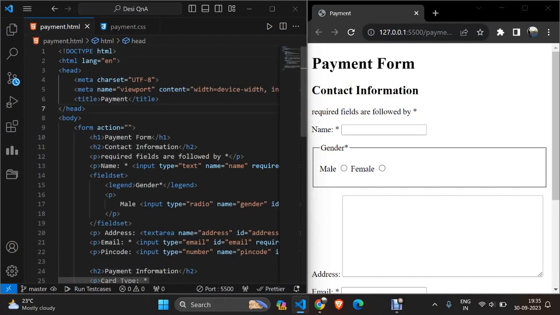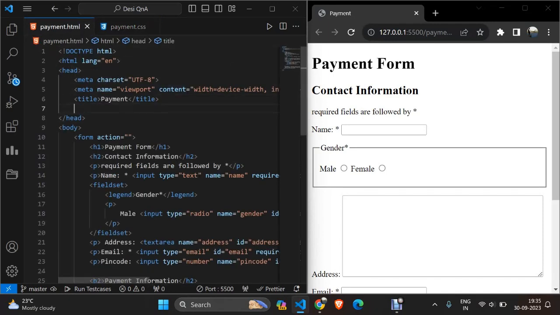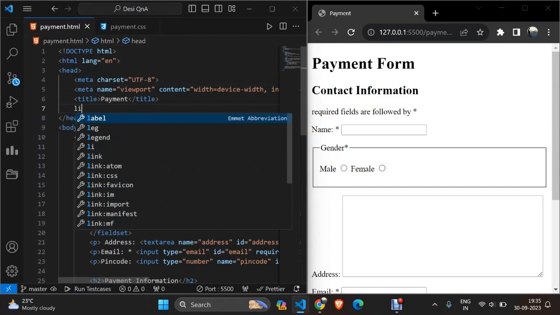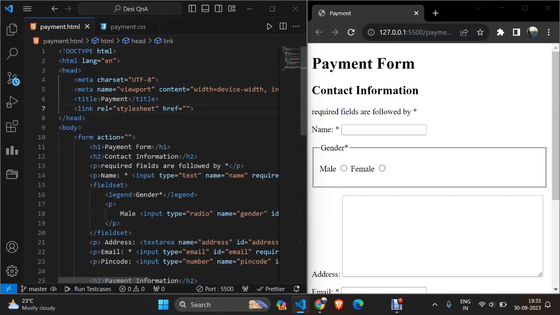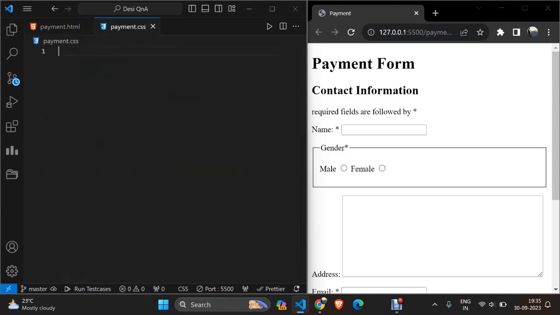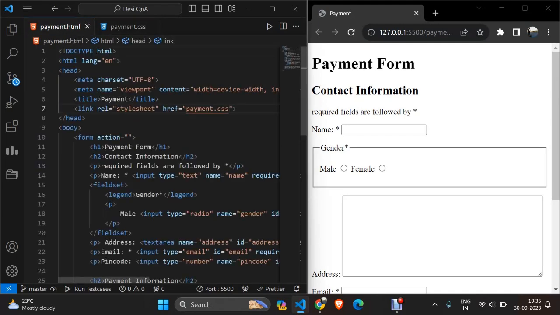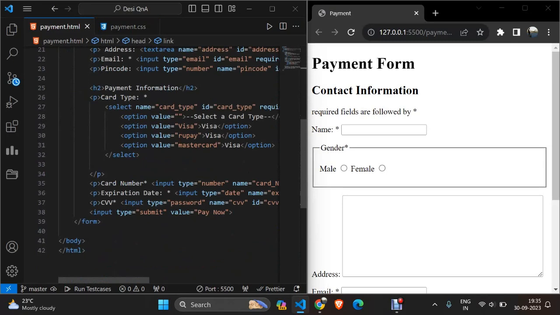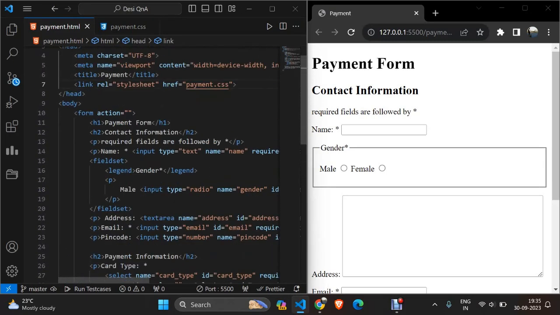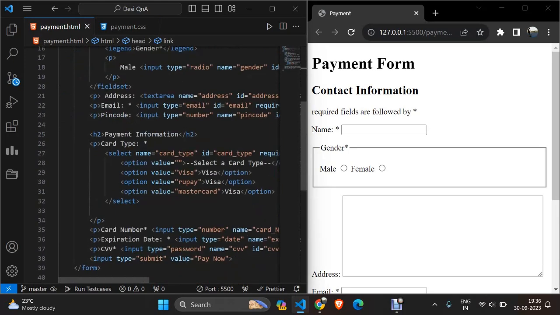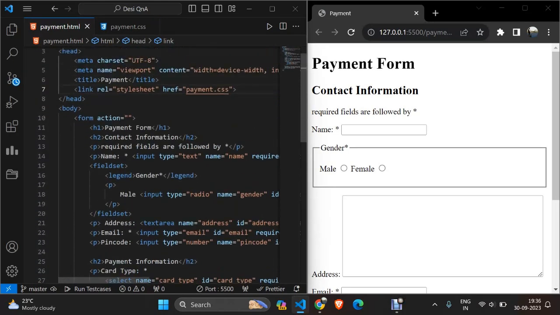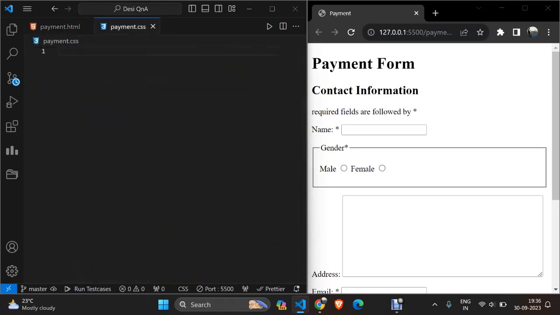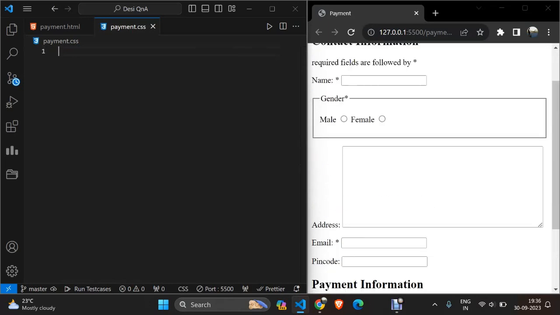First thing we have to do is link it over here. Use the link and then href payment.css. I hope that you understand this one. These are all the basic tags we have already learned, and till now we have used these tags many number of times. Let's begin with making this web page beautiful.